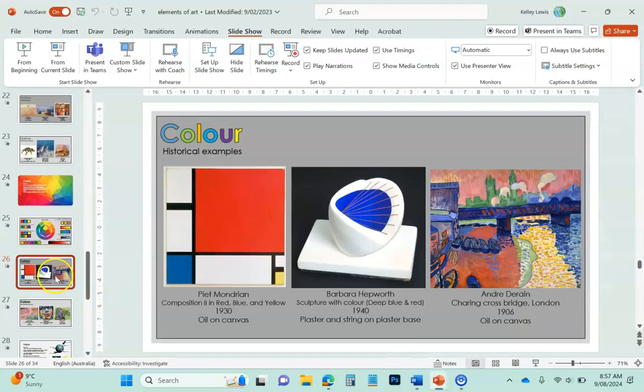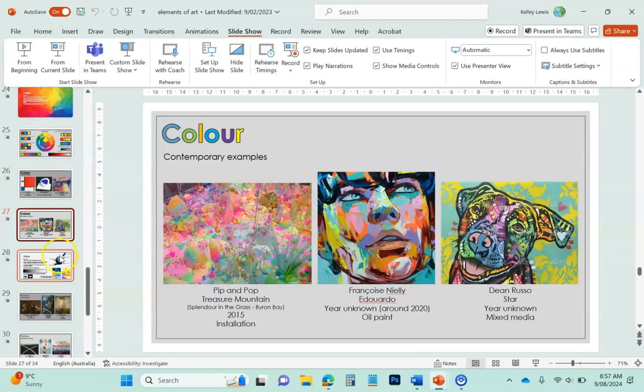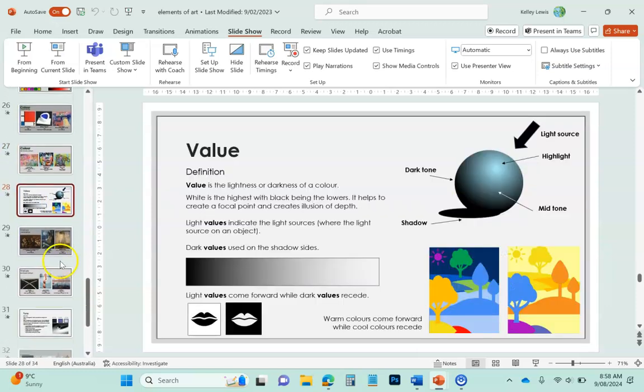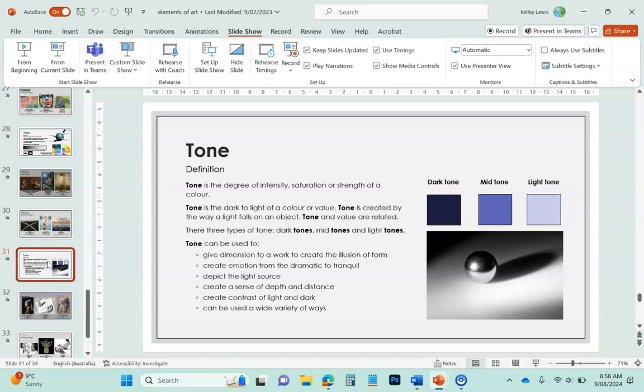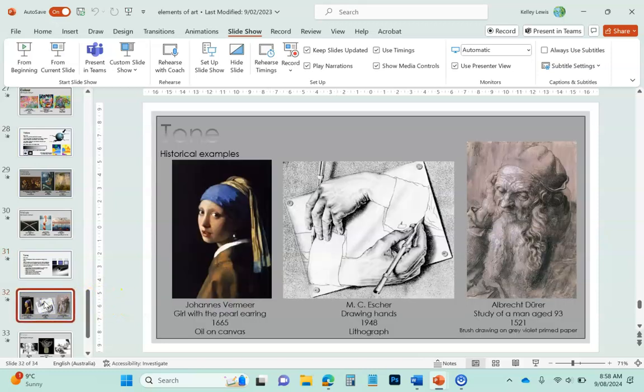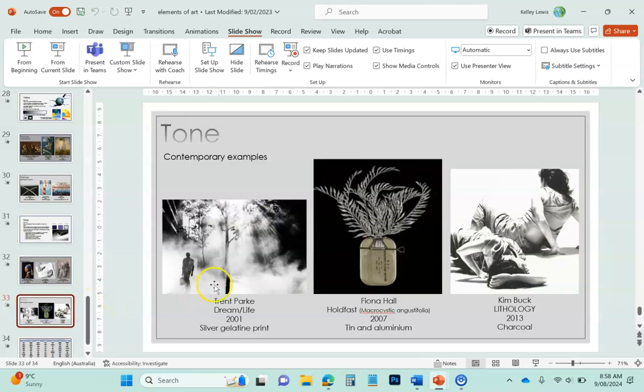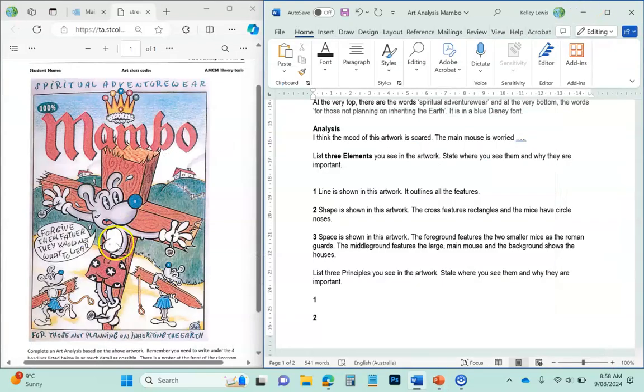These are some examples of historical colour and contemporary colour. Value. So value is very similar to tone. Tone is where you're showing basically a dark tone, a mid-tone, and a light tone. It gives a 3 dimensions to things. So these are some examples of tone. So you can see light to dark, trying to make stuff look realistic, basically.